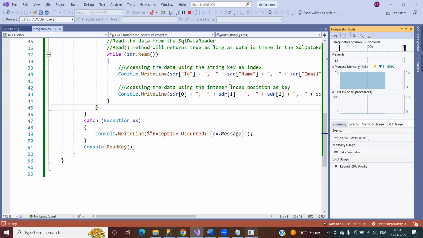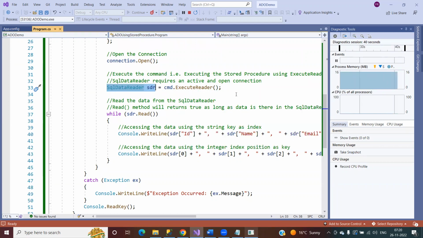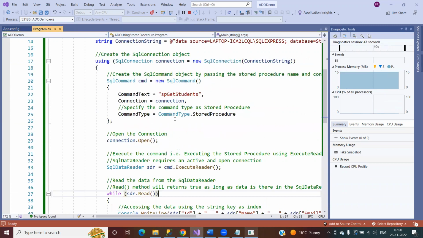In this case, you are accessing the stored procedure result using a connection-oriented architecture, because this SqlDataReader works in a connection-oriented environment. Later we will see how we can use a dataset to execute this stored procedure. But for now, is that clear? Yes. So here you need to remember the command text is fine. Everything is going to be the same, but you have to specify the command type as stored procedure, and the rest is going to be the same.